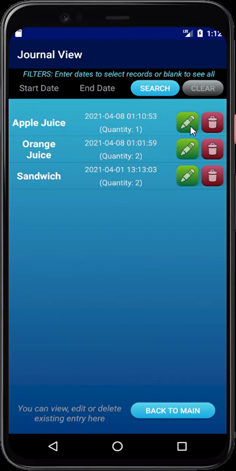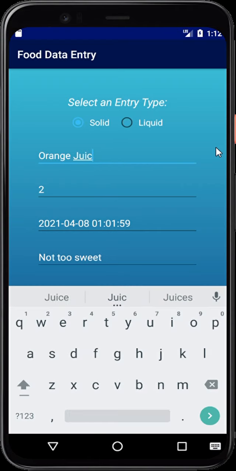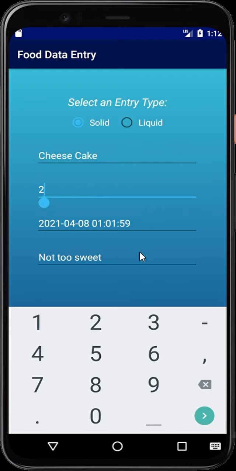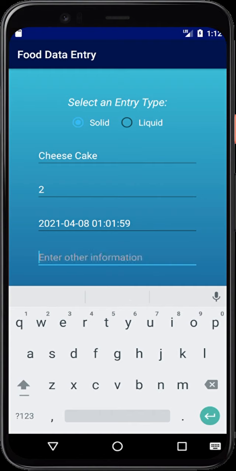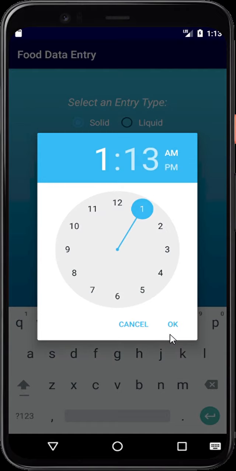The other implementations that this activity has are the update button and the delete button. This is the green button that you can see on the right side. I will just choose the orange juice if I want to update it. If I want to make it a solid, if I ate something like cheesecake, I ate 2 slices, and I can even change the other information like very, very good. I can even change the time and date that I ate it to a different time and date.